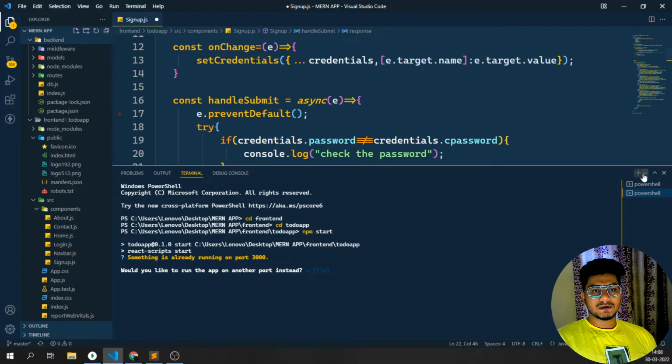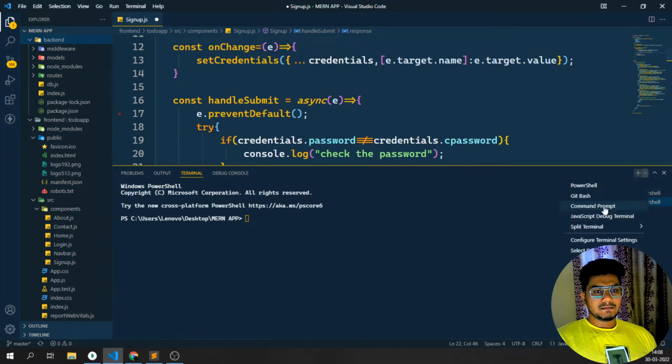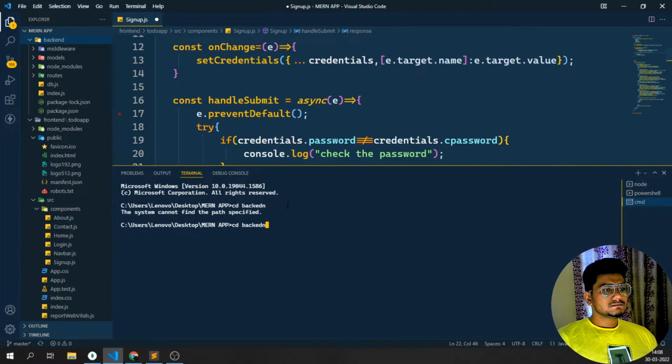So I'll click on the new terminal and open it as a command prompt. Okay, let's cancel this one. Now I need to go cd backend, and then run nodemon index.js file. Okay, so now my backend is going to work perfectly.